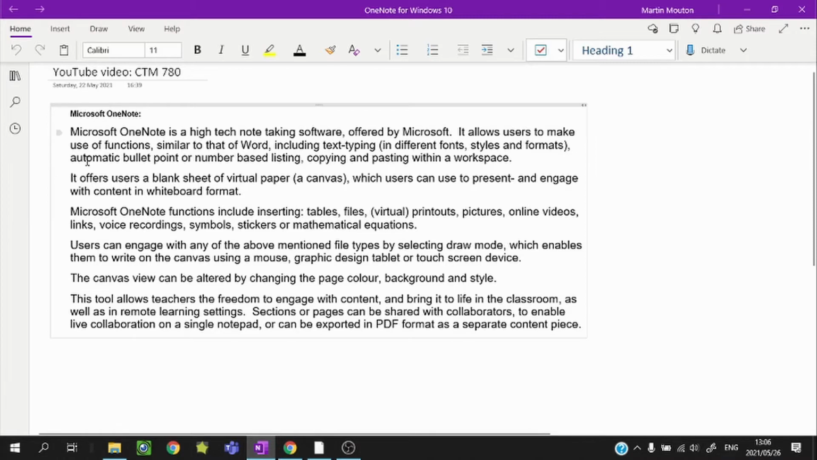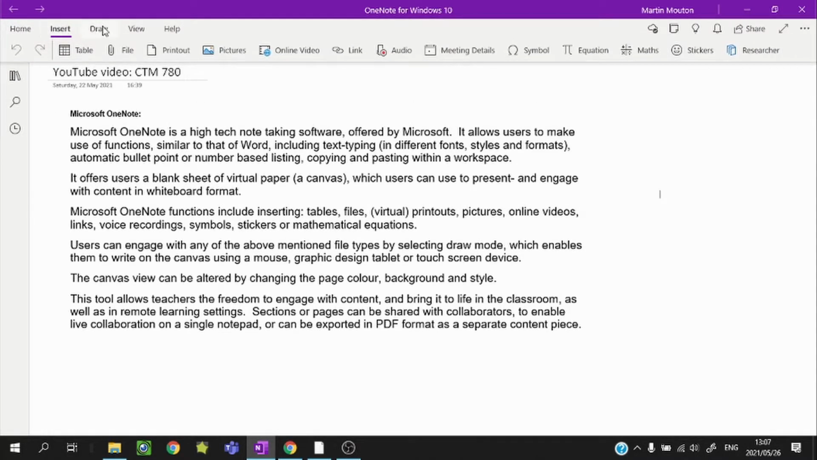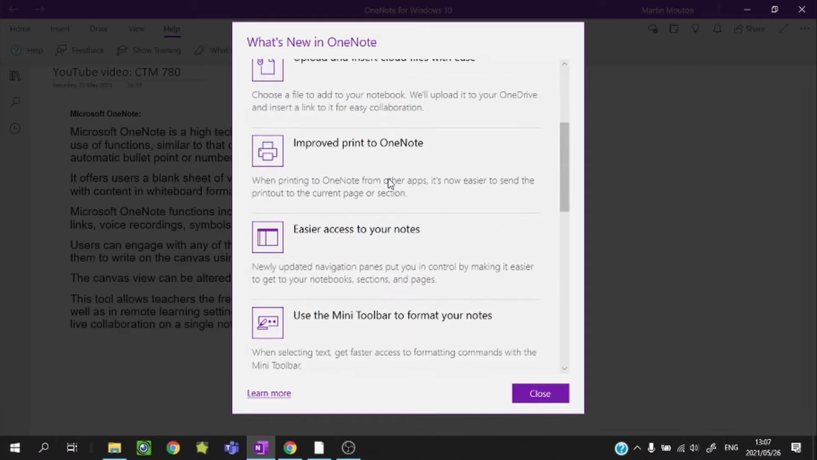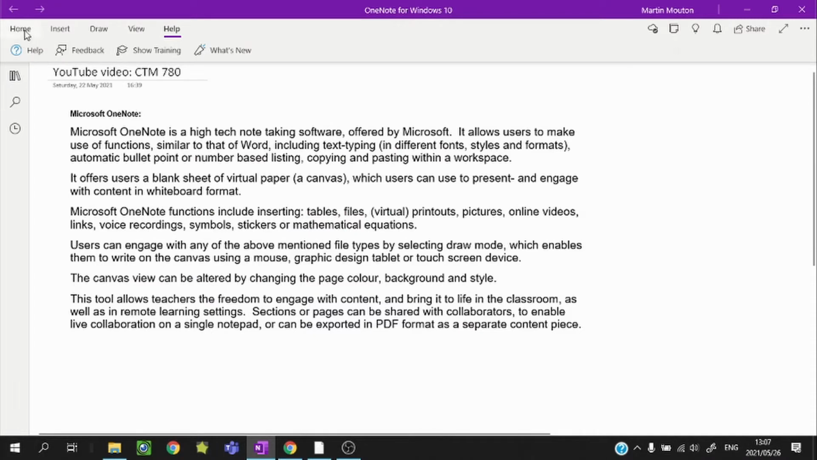When we look at the top of Microsoft OneNote, we can see there's a home section, an insert section, a drawing section, a view section, and a help section. The help section is actually very nice because you can also give feedback or show training. There's training available for you to attend directly through the desktop application, and also a look at all the new features available. As you can see, there's a whole range of new features which were launched quite recently.